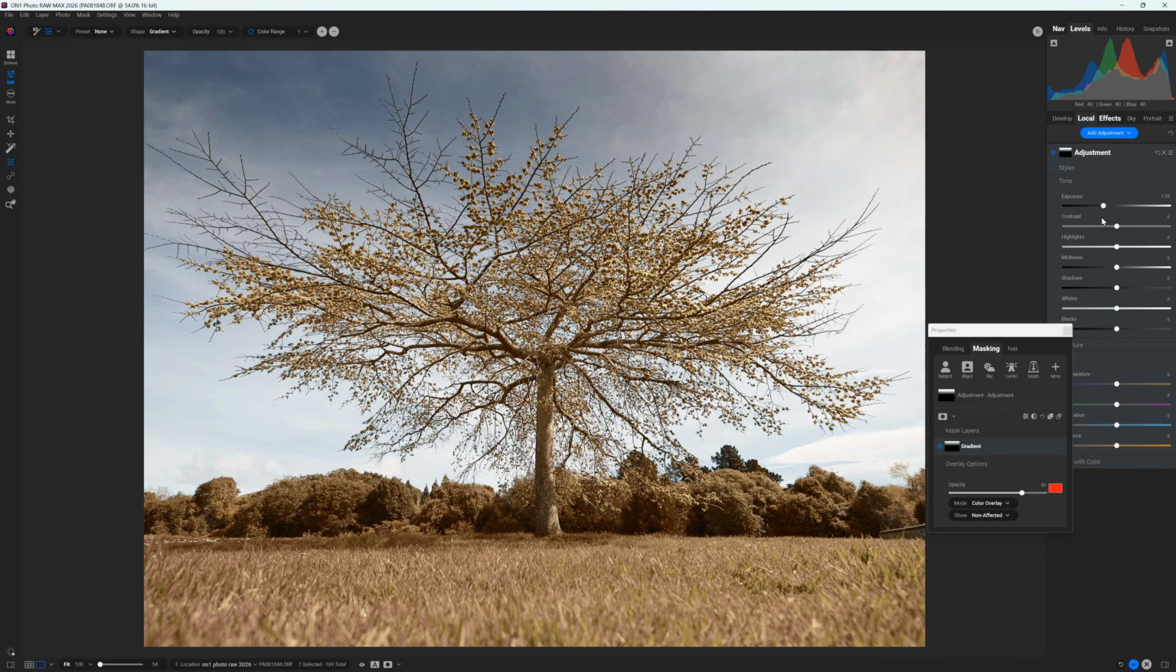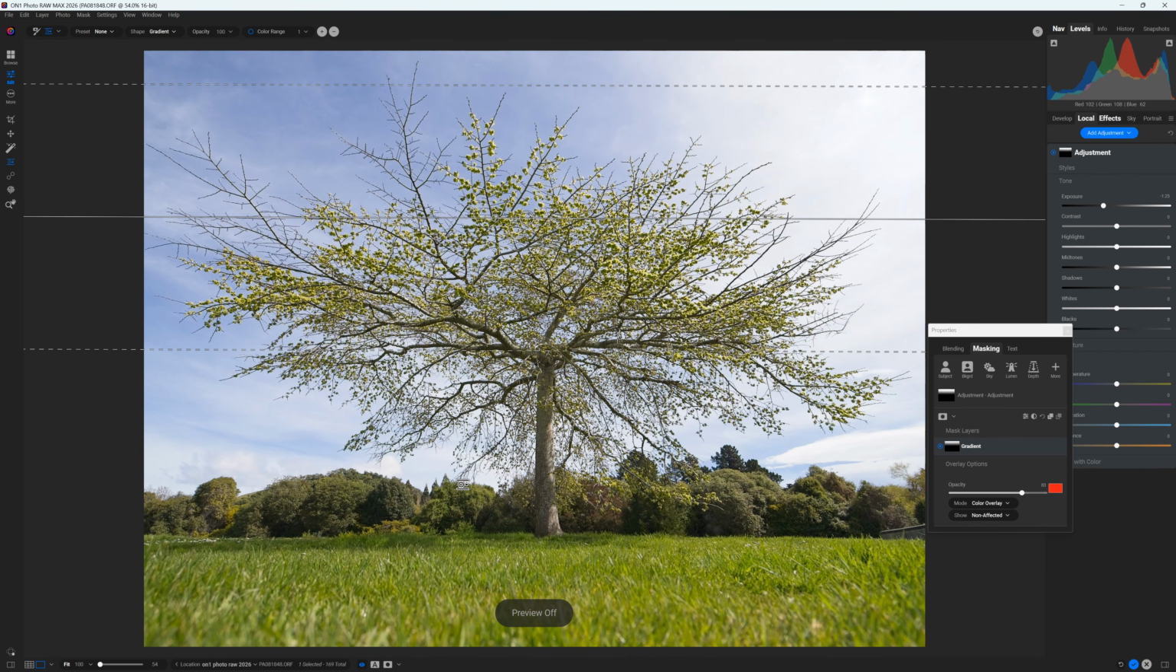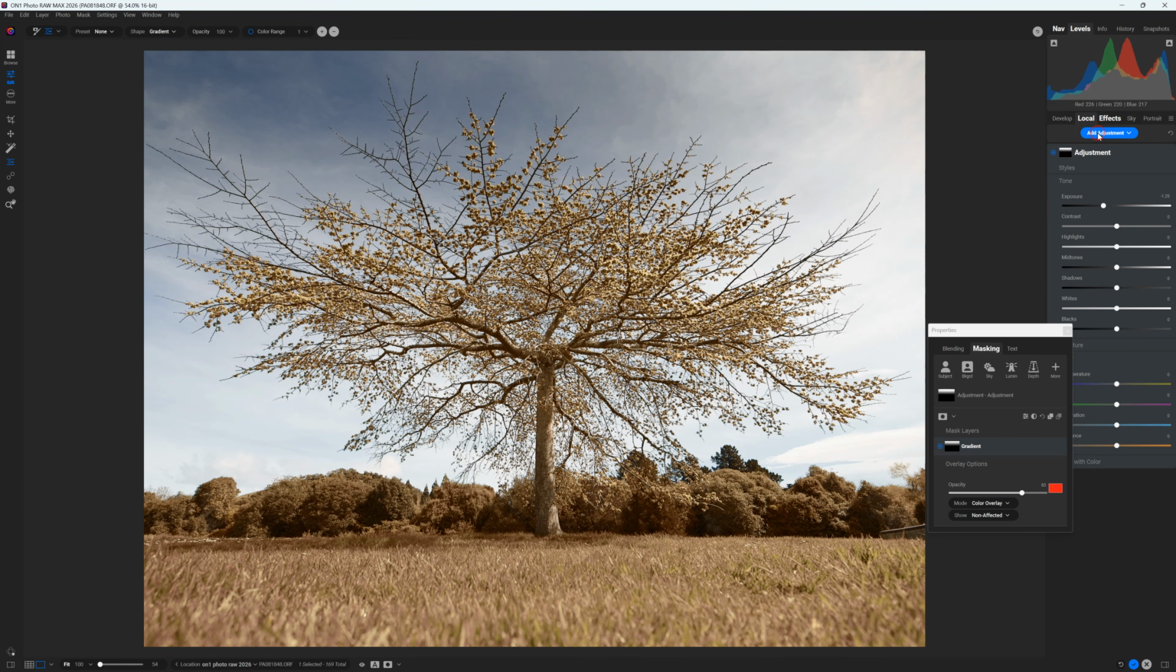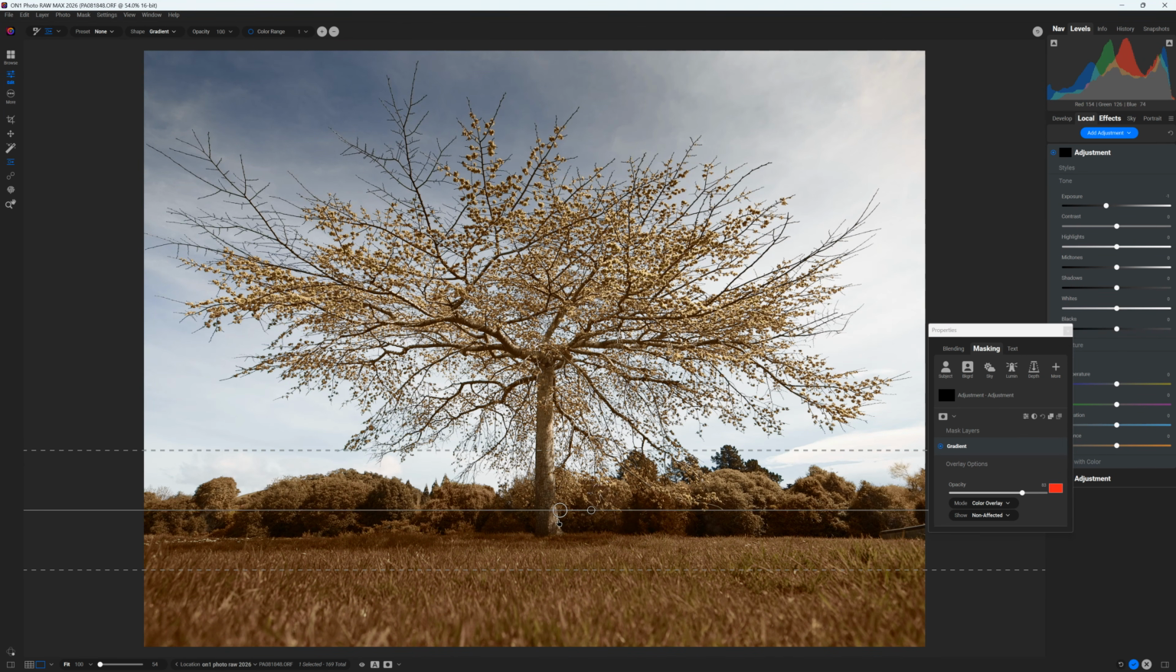And again, if we hit our slash button or preview button, we can see how far we've come. Now you can add as many masks as you like. We're not just limited to one. So all we do is click add adjustment. That adds a brand new layer. We then select the mask we want, which in this case is going to be a second gradient. And this time I'm going to do exactly the same thing, but to the ground.